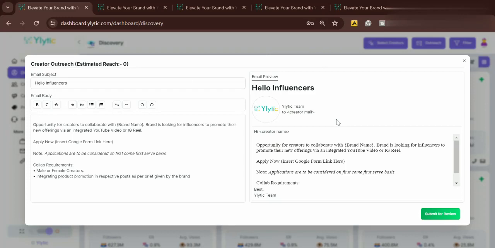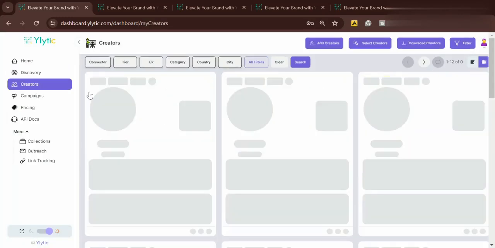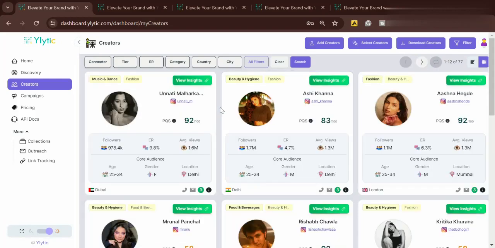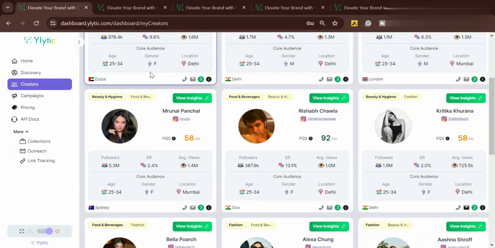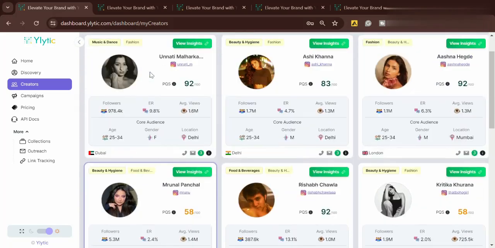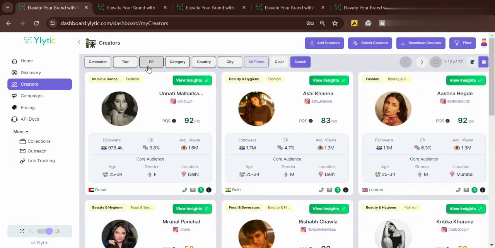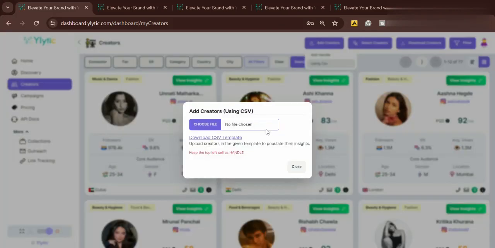Let me take you to my creator. This is a module where your creator data resides. Here you can see the details of all the creators that you have added to be analyzed. You can add creators not just from our discovery database, but you can also add your own list of handles, one by one or in bulk using a CSV template.